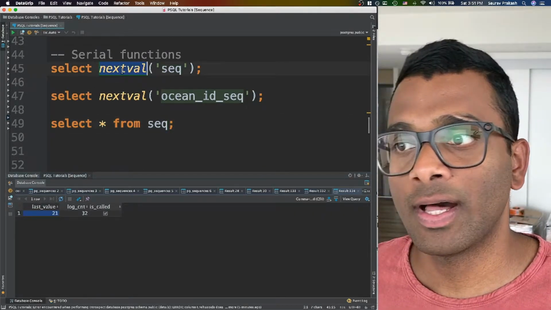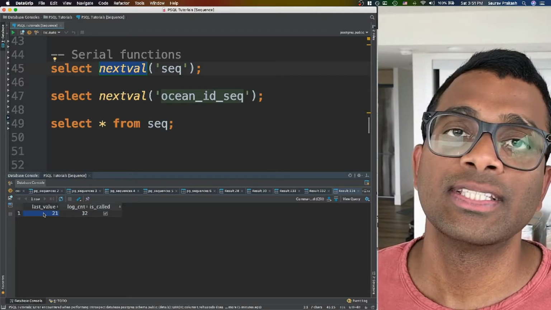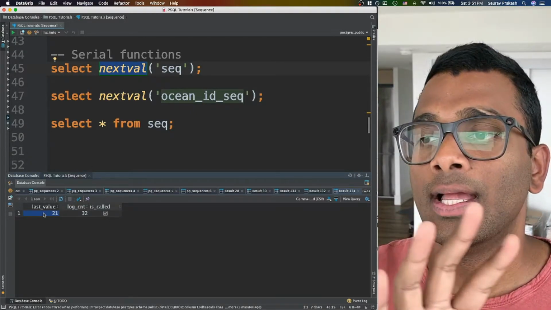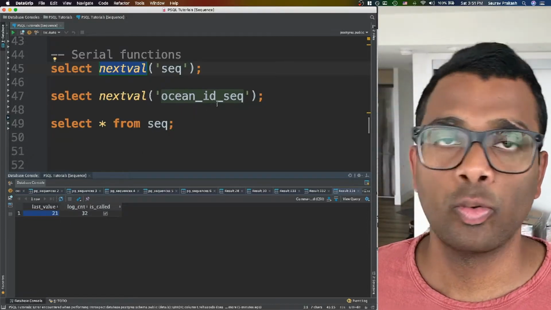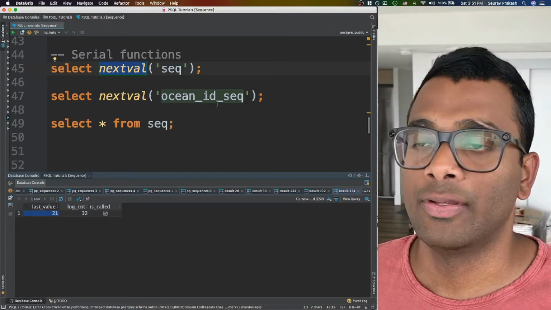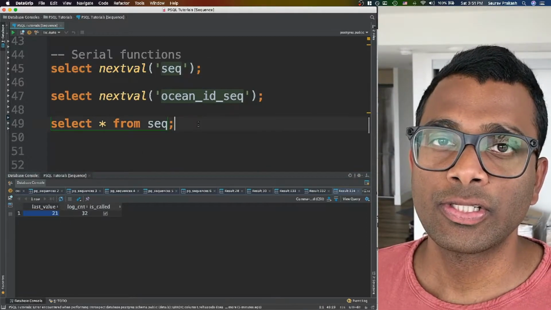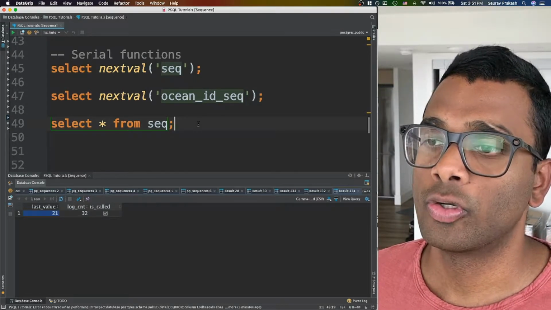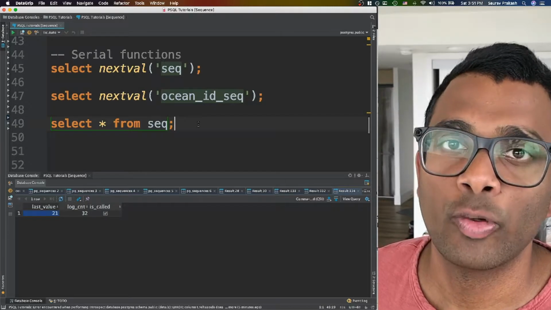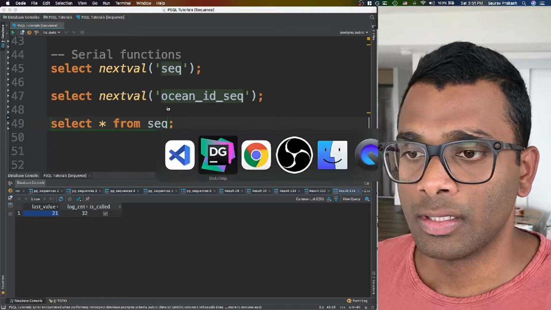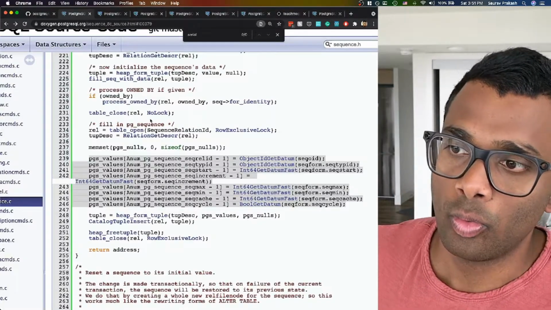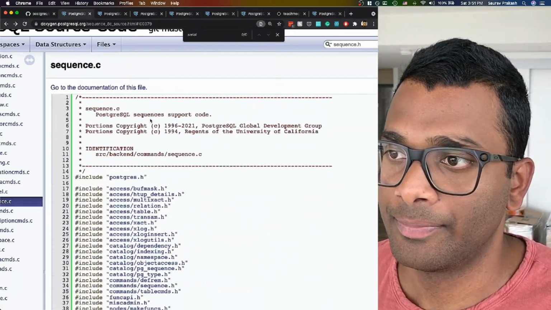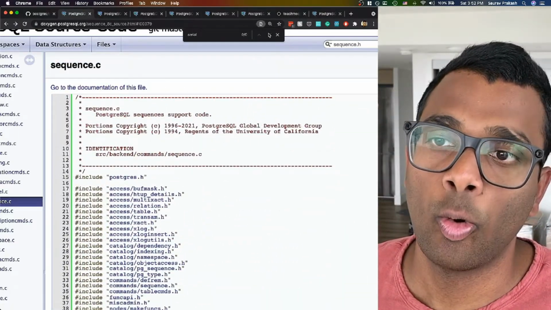So the next val mainly goes and updates this table. It sets the last value, increments it, and you can utilize it. Now let's go one step further and take a look into the source code to see how it really evaluates that. So I'm going to go back to where I have the sequence.c file open.